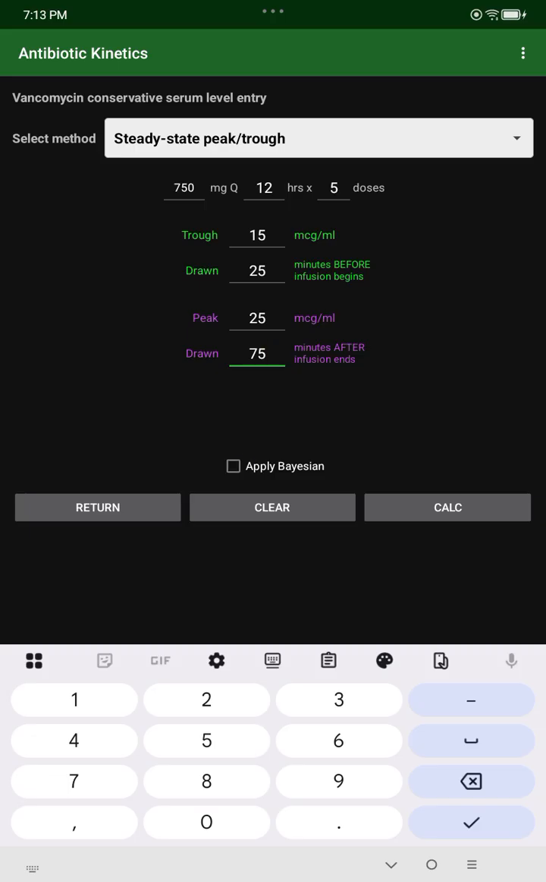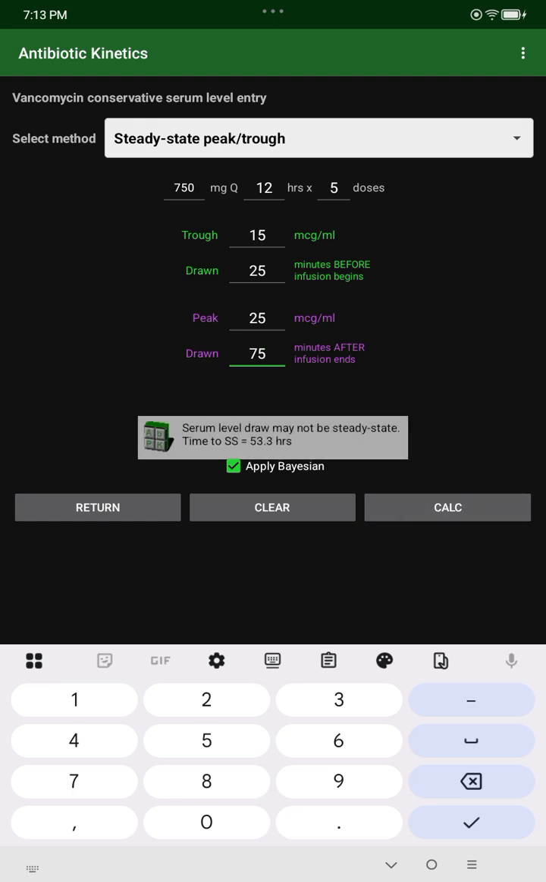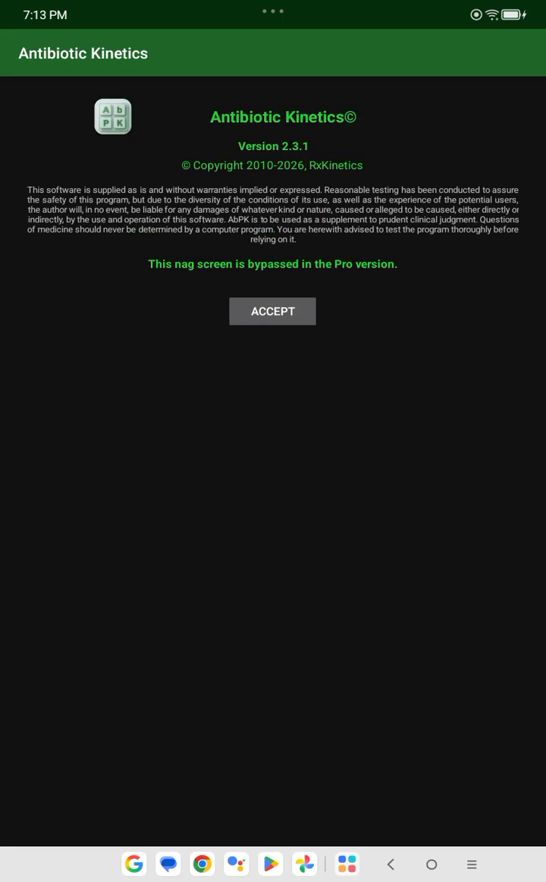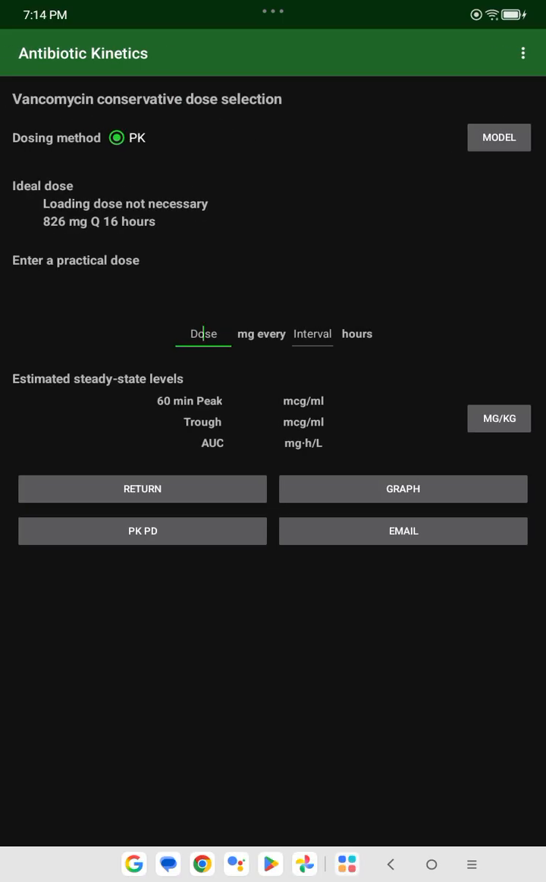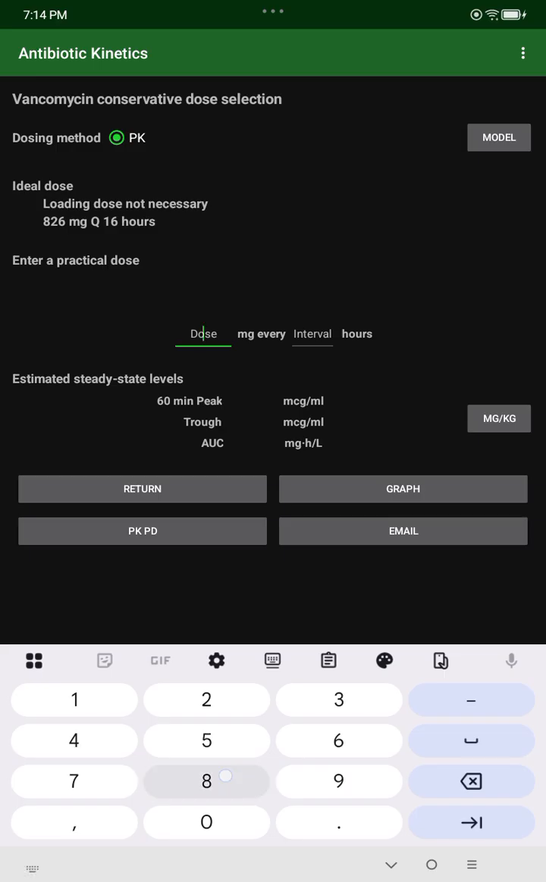This is the core version. It doesn't have Bayesian. If it had Bayesian, you could apply it, but the Pro version includes Bayesian. So let's tap on that. We're not quite at steady state, pretty close. Don't want to get too crazy with the dosage adjustments. 800 every 16 is a practical dose, but it's a little below our AUC that we're targeting, so let's bump it up to a gram. And that's a pretty good peak, trough, and AUC.